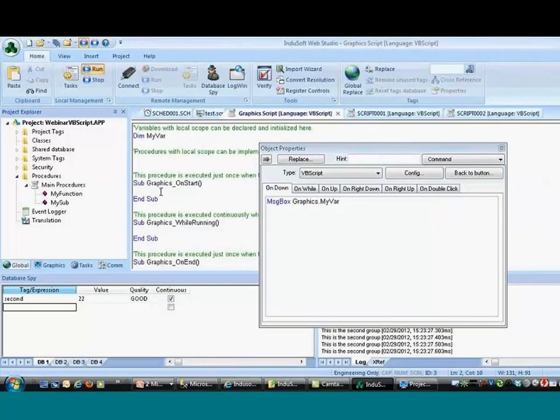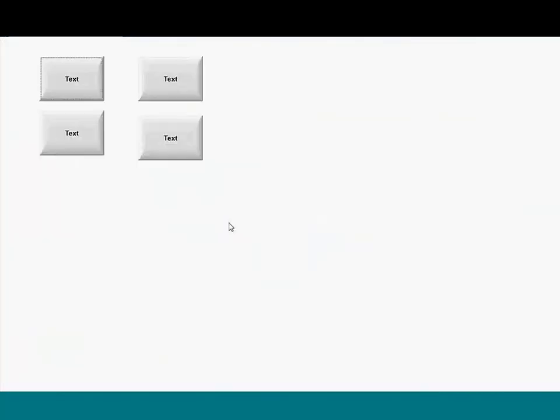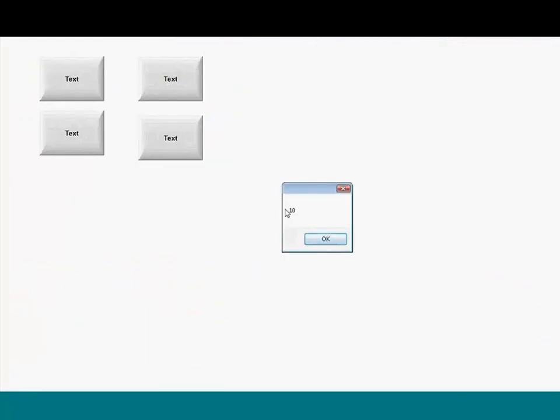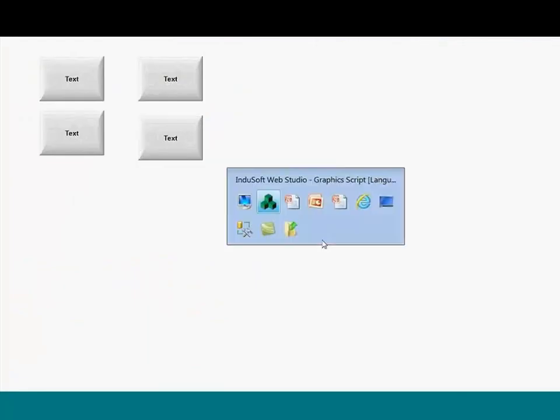So for instance, in graphic script, I can make myvar equals to 10. And when I click this button during the runtime, I pretty much call graphics.myvar. If I stop the viewer and run again to execute here the only start, I will show the value of the variable myvar from the graphics script, the value 10.